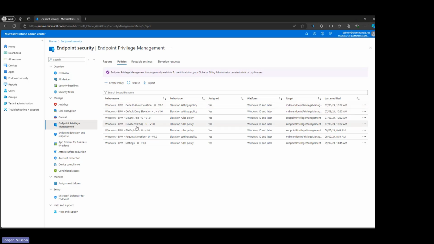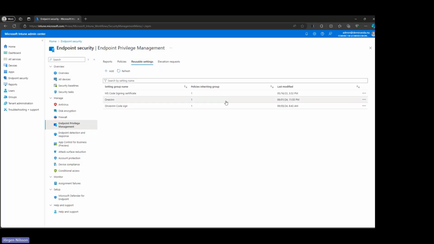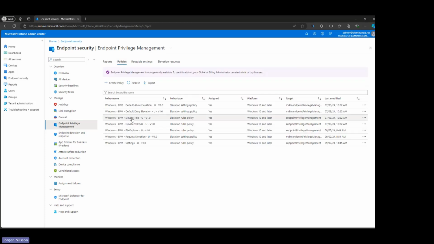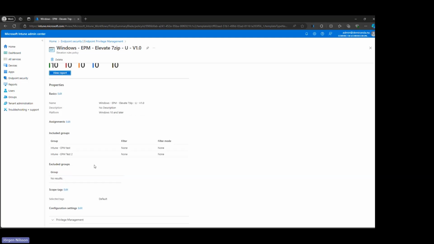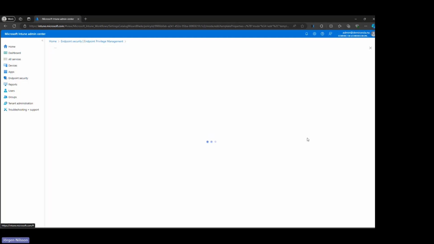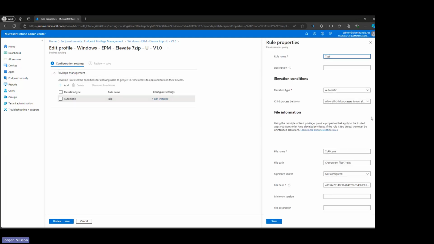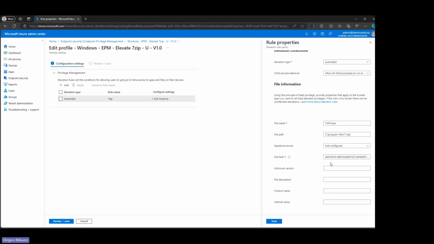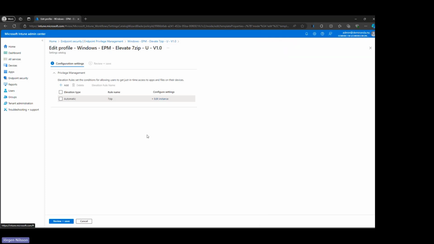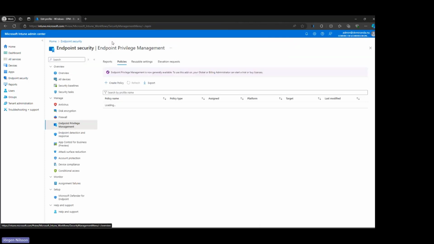I can say that I want to elevate a specific application. I have reusable settings, so I can import code signing certificates and say that I trust these code signing certificates. But we must also keep in mind that creating a rule only trusting the certificate is a bad rule, because an end user can rename the file, depending on where it is. So we want to give it more information, and a file hash combined with the certificate is better, but it's more work. There are PowerShell modules to extract the file hashes.